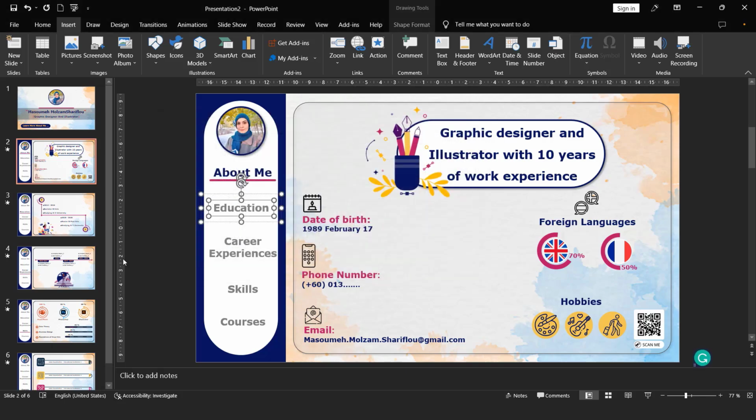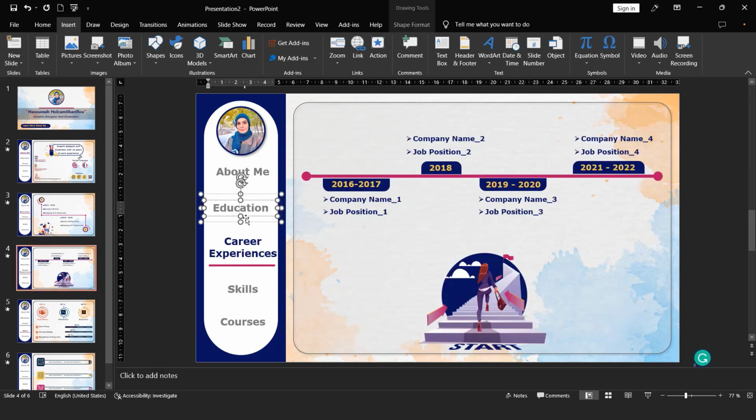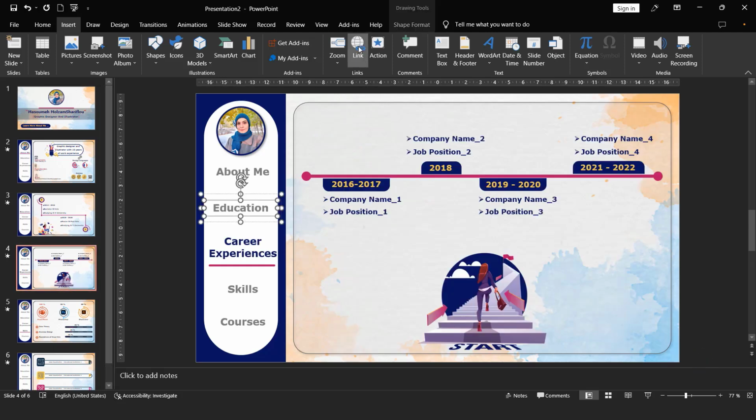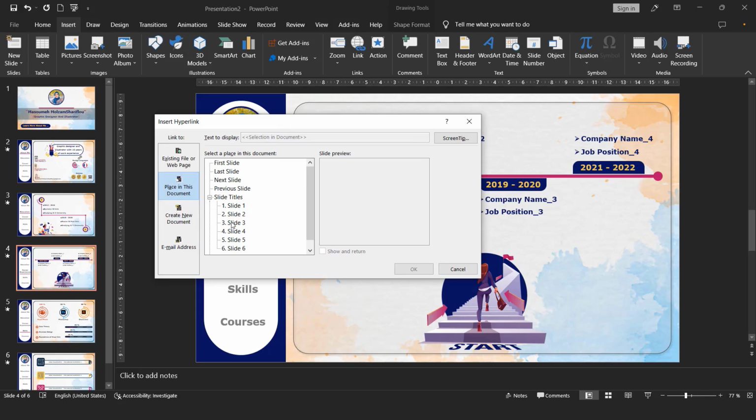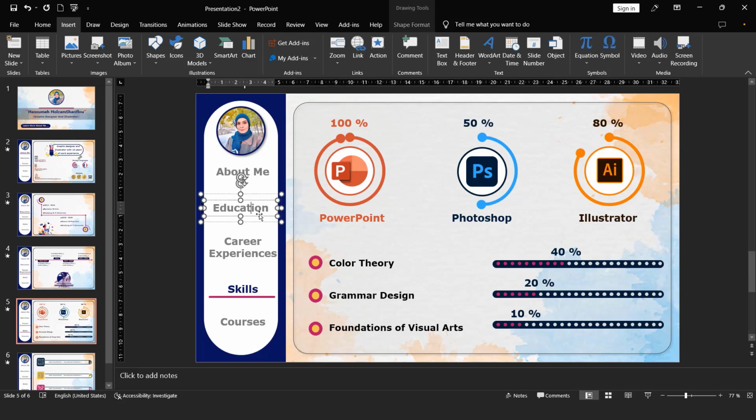In the place in this document section, I select the third option and click OK, and I do the same for the next slides. Since the third slide shows education, there is no need to create a link, but for the fourth slide, I will select education again from the link section and place in this document, and I will select the third slide, and I repeat this for the other slides.